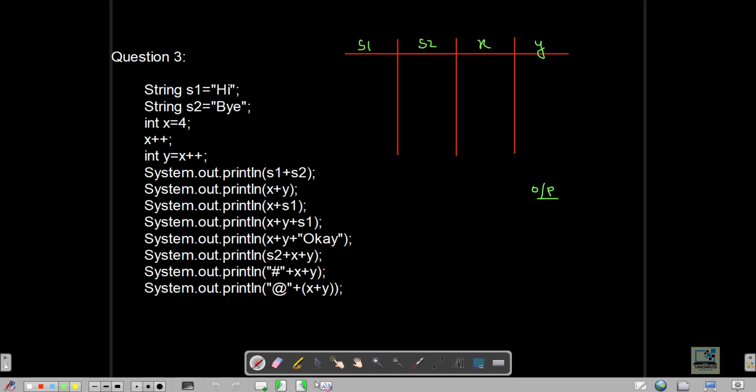Next we have S1, which is a string variable containing this word high, and S2 is also a string containing this value by. Okay, whenever we are writing string values in the column, we have to use double quotes. Then after that we have x equal to 4, that we will write there, and then we have x plus plus, so x will become 5. Next is y equal to x plus plus postfix, that means apply the present value of x there, so 5, and then x will change to 6. Since we have applied 5, so y will become 5.